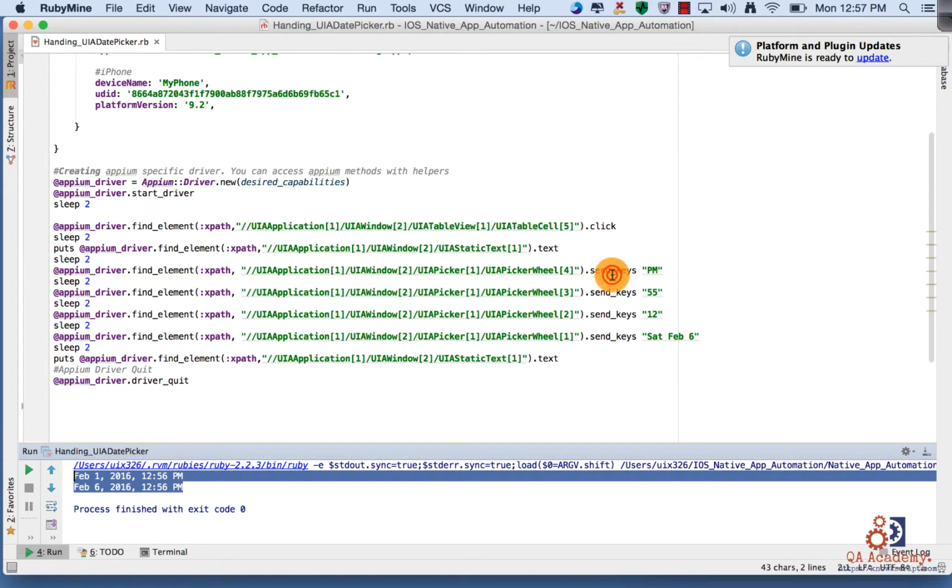With the help of the sendKeys method, you can select the value, and with the help of the text method we can capture the values which are displayed on the screen.